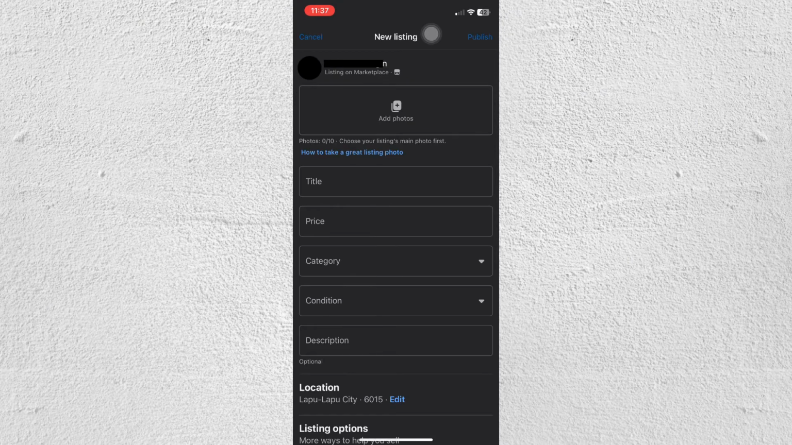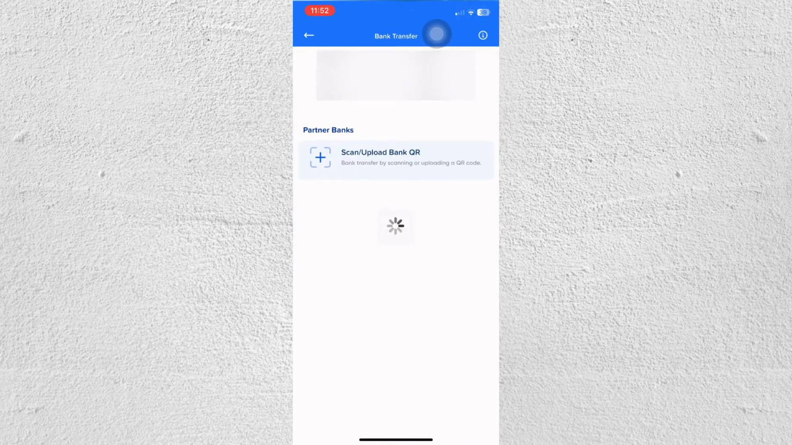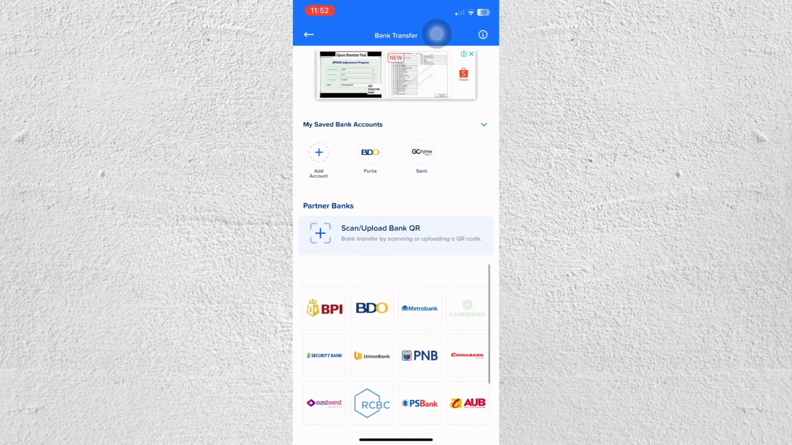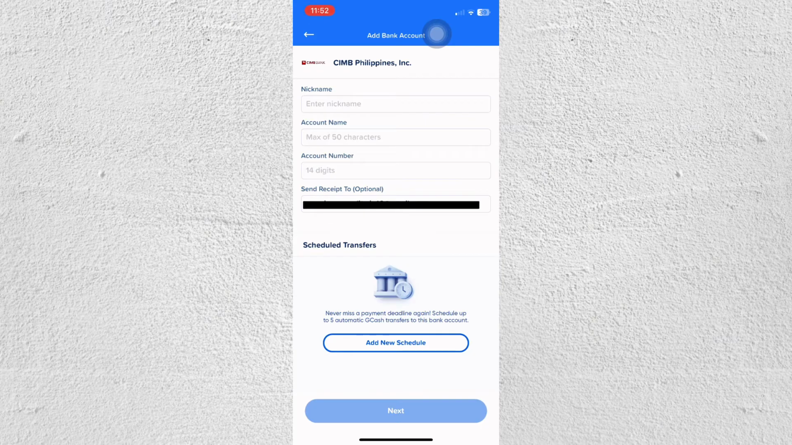So you just have to make a listing on Facebook Marketplace and then publish it after. Once you have found a buyer, you can directly tell your buyer to send the payment through GCash. And then once you have received the money on your GCash, you can then go to transfer and then transfer the money to your CIMB Bank. So you just have to fill in the bank details and then send the amount.